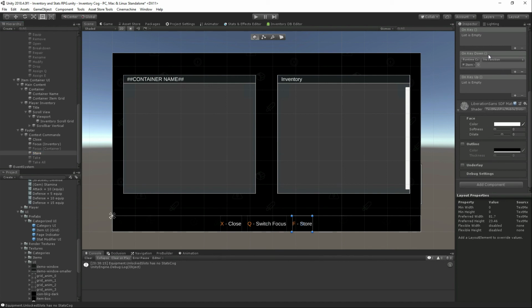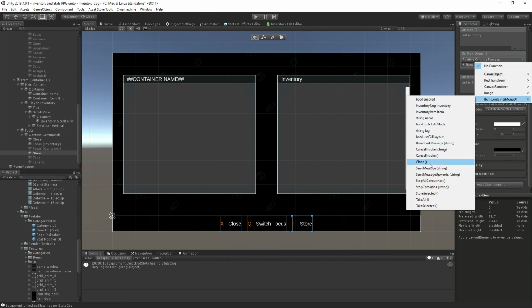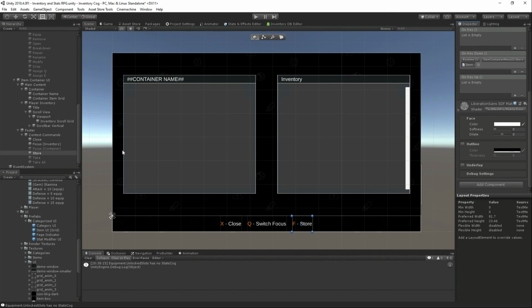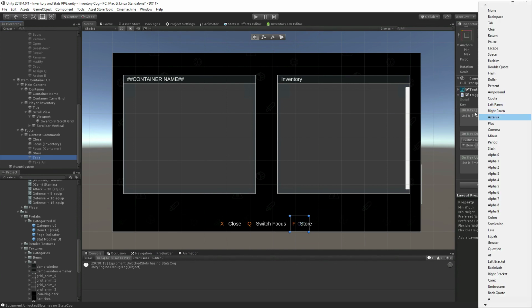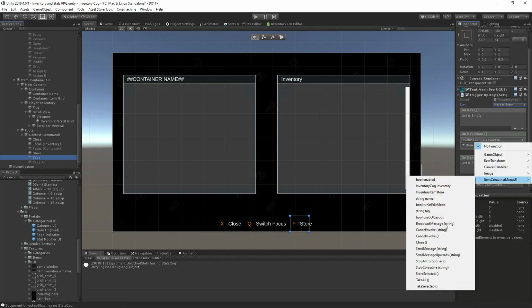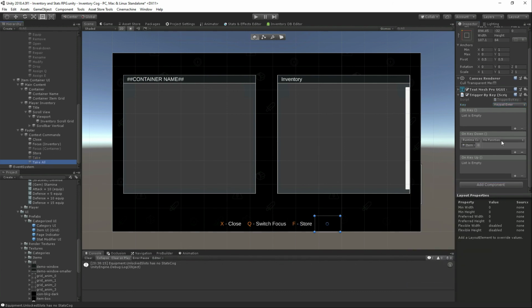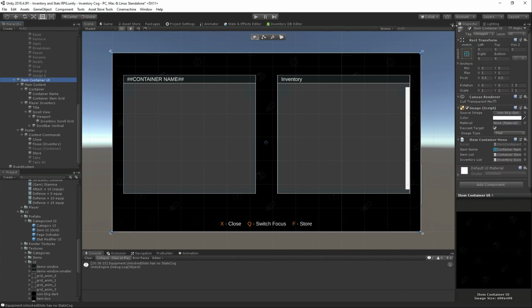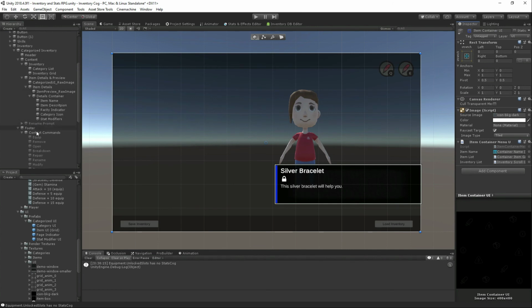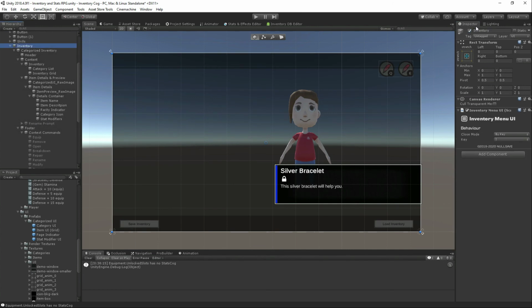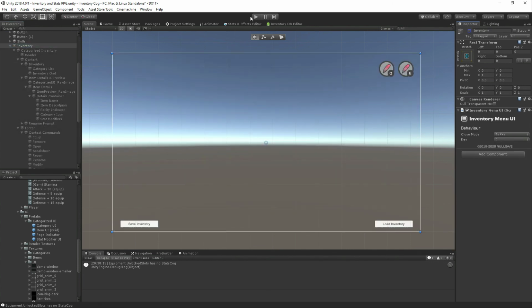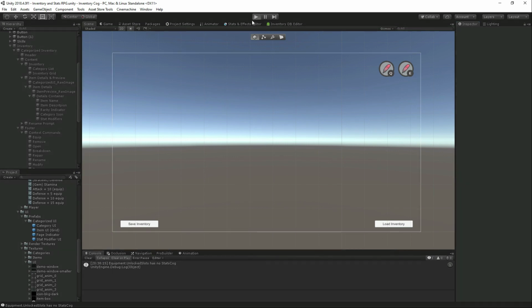So for store, inventory container menu UI, store selected, take, inventory menu UI, inventory item container menu UI, take selected, and then take all. And that should be everything we need. So let's get things back to their starting places and have a quick look. We'll hit save as well.